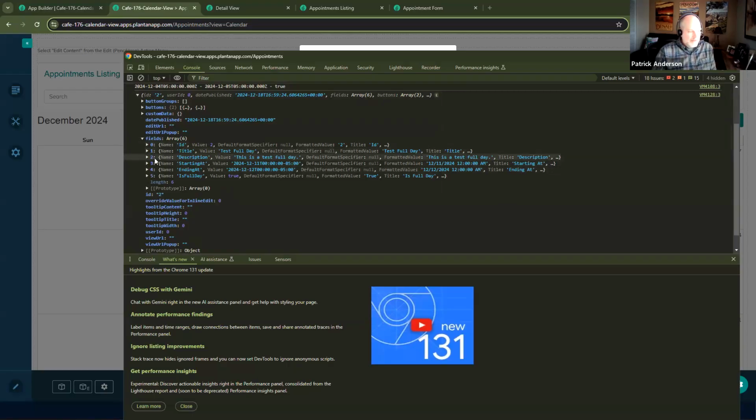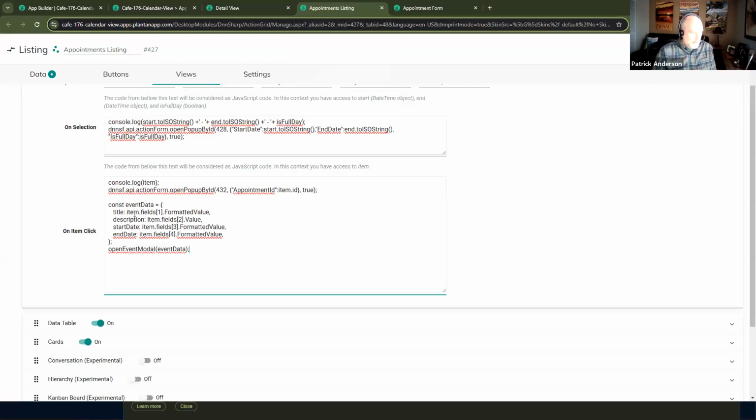So I'm passing in the index values 1, 2, 3, and 4 for the items that I'm going to pass to the JavaScript object. If I go back to my appointments listing here, item.fields1 is for the title, item.fields2 for the description. That's how I'm getting the values. And then we'll call the open event modal function and pass all this data into the function.